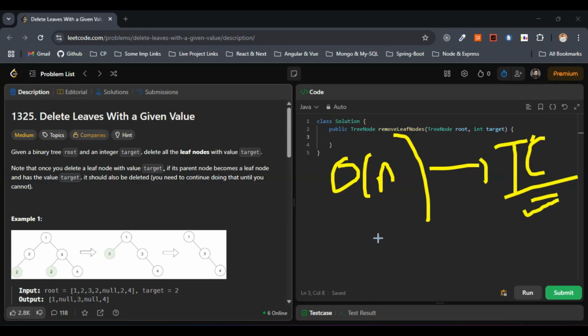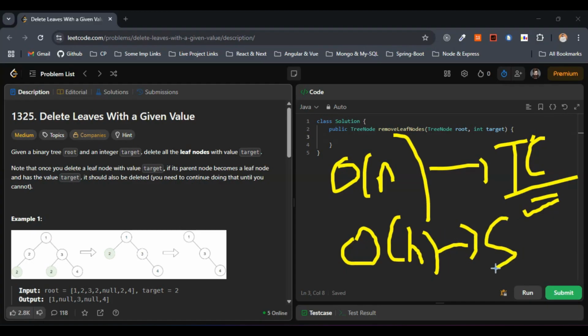What would be the space complexity here? The space complexity would be big O of h because we will be making use of the recursion stack. We are going with the post order recursive DFS traversal. Due to the recursion stack, the overall space complexity would be big O of h, where h is nothing but the height of the tree.